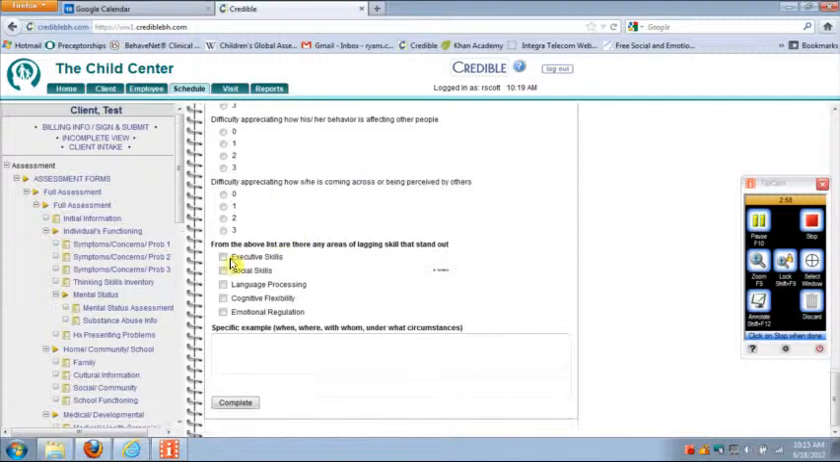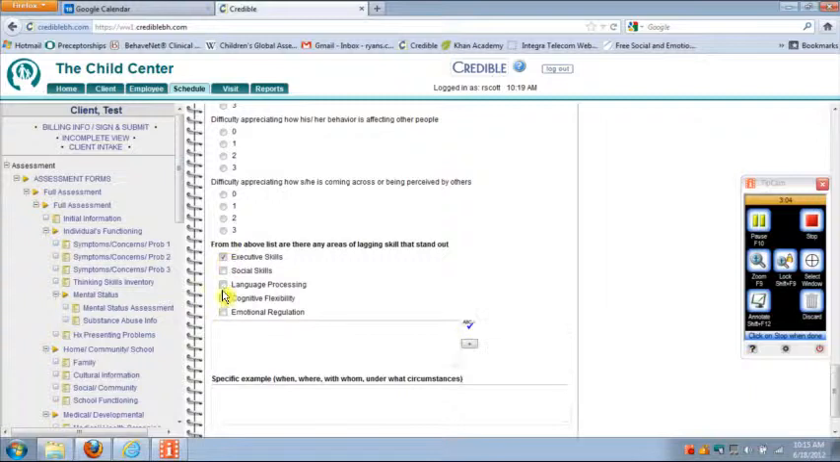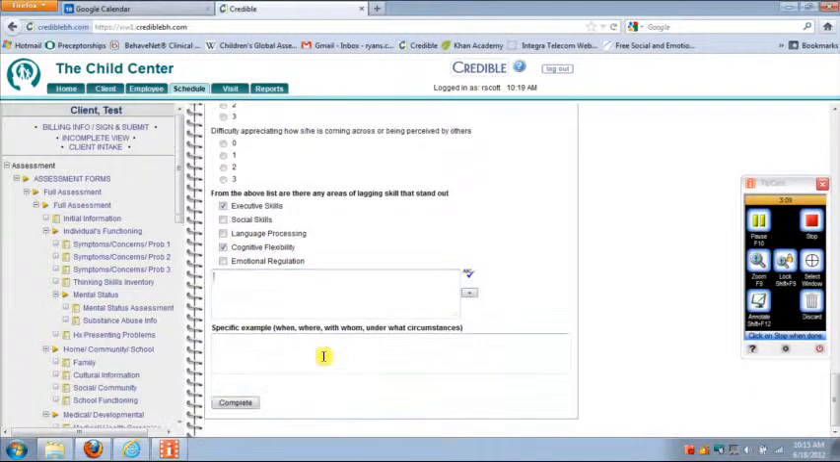And at the very bottom, you can look at the above information and kind of pick the lagging skills that stand out. So say executive skills and cognitive flexibility, and then type in information about that here. And a specific example of what might illustrate the lagging skills.